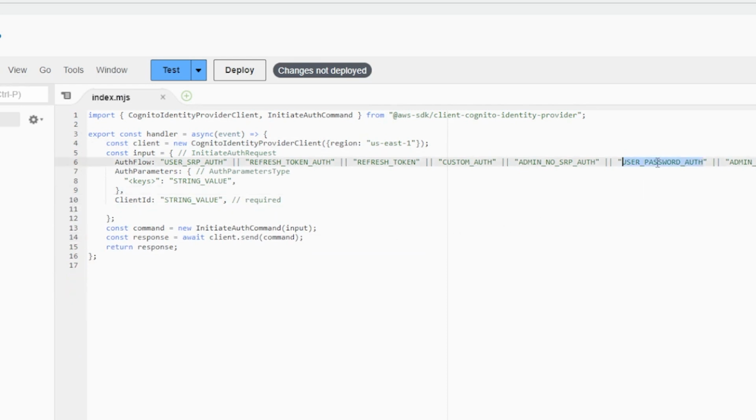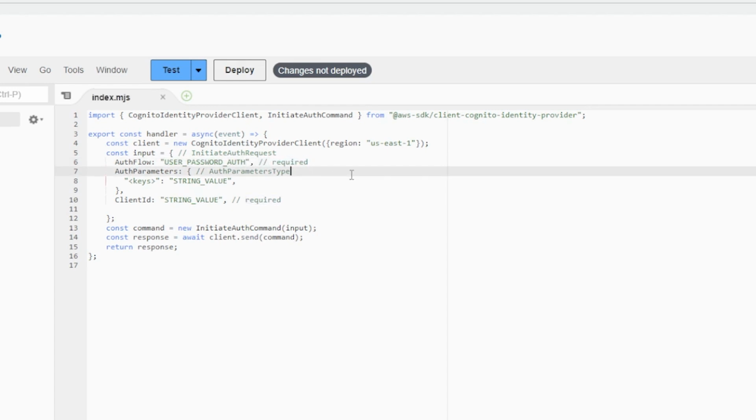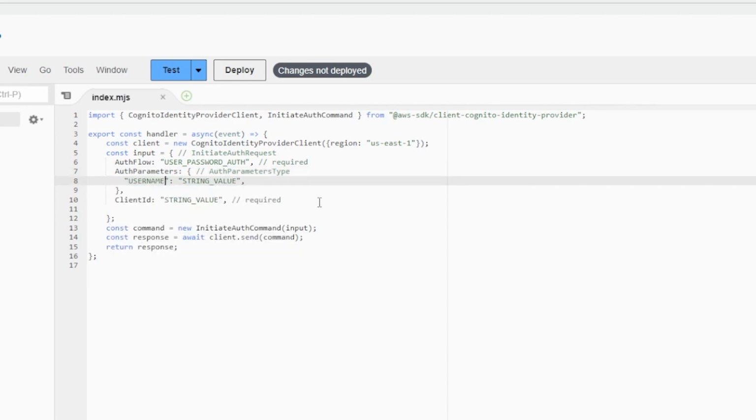For the auth flow, use user password auth since that's what we define in the Cognito user pool. In the auth parameters, we need to pass in the username and password to the account we're trying to sign in with. Put username for the key, then use event, square brackets, and username for the value. We need to do the same for the password.